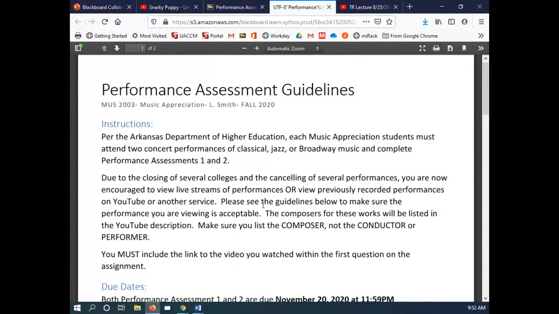This is actually good for you. It makes it easier for you guys, in that instead of attending a live concert, you can watch a video of a live concert on YouTube and do the critical response that way.